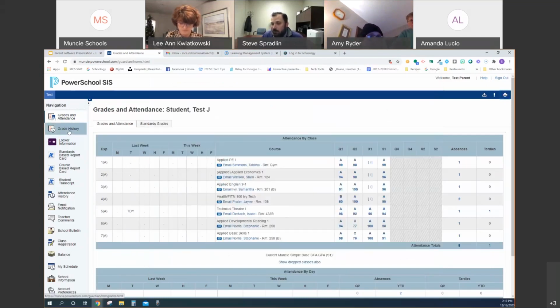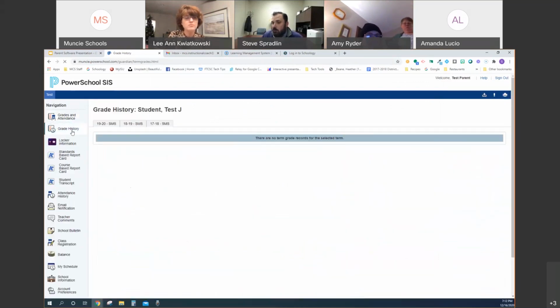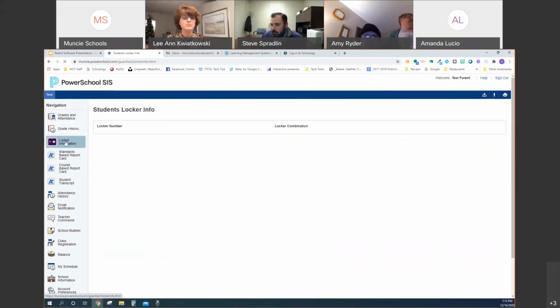Now, grade history, if we click here, this will allow you to go back and see previous school years if you would need to. So you can go back right in this. I think we've had PowerSchool for about 3-4 years, so that's why we have 3 years of information there. Locker information, we're not using lockers at Muncie Central right now, so there are no lockers here due to COVID, but this is where you'd find locker number and locker combo.